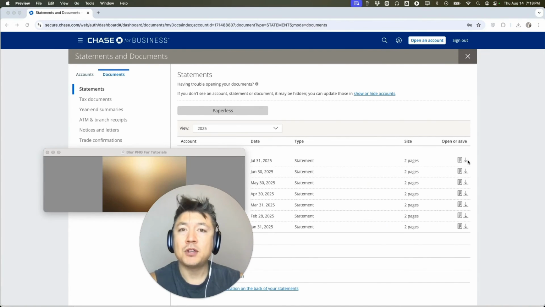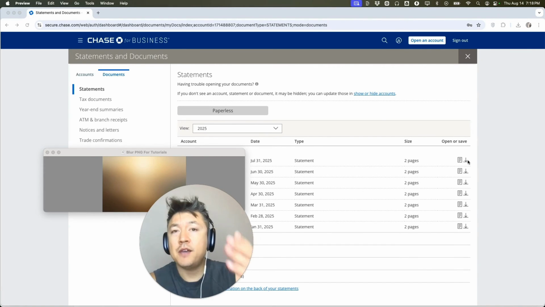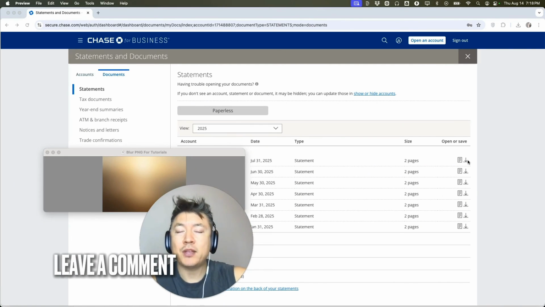So there you have it, guys. If you're wondering how to download your PDF Chase bank statement, that's the easiest way I know how to do it. If you know an easier way, be sure to leave a comment below. Let the rest of us know how you did it.